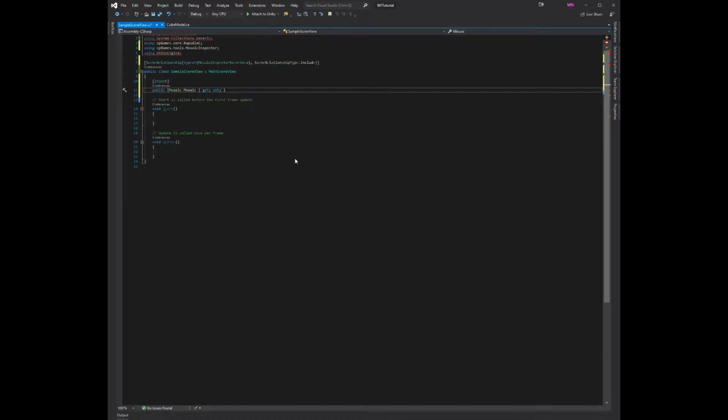Now for the fun part. Let's create the actual inspector. So we are not going to need an Update function. Instead, let's rename that to InstallInspector.